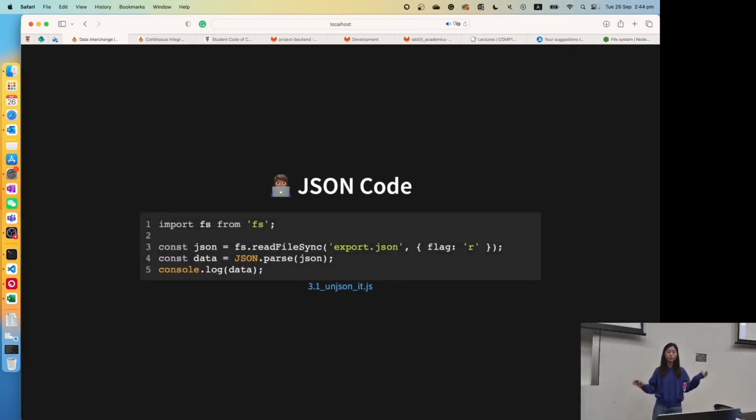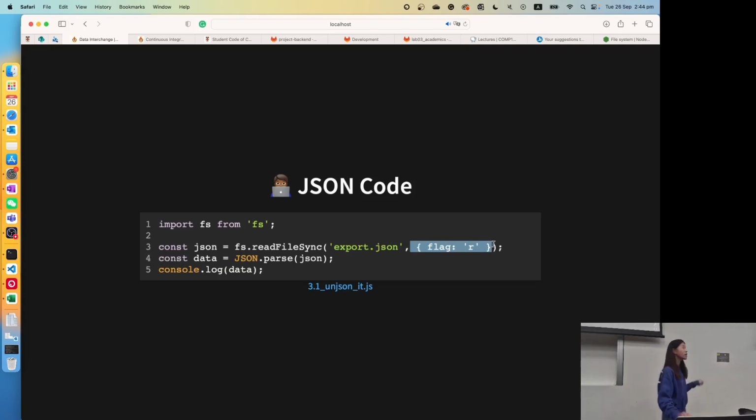So now we have written to a JSON file. So what if we are given a JSON file, like from another piece of code, another module of software, and you want to read this JSON file into a JavaScript object that you can use for your program? The function that we can use is called fs.readFileSync, and you read from this export.json file. You also have a flag called R, which means read, but you can remove this because it's optional. It's the default for the flag in readFileSync.